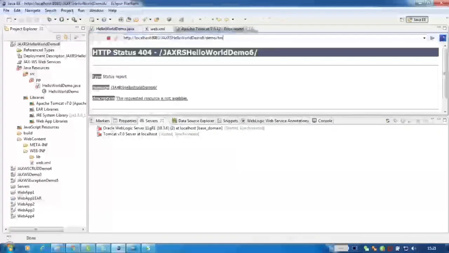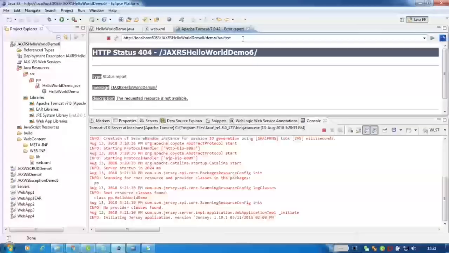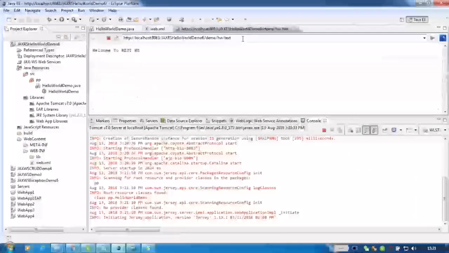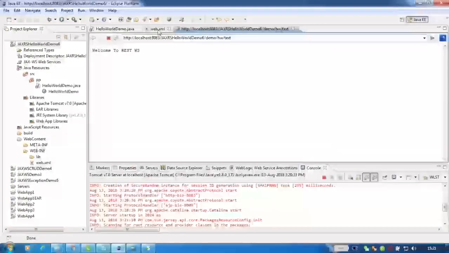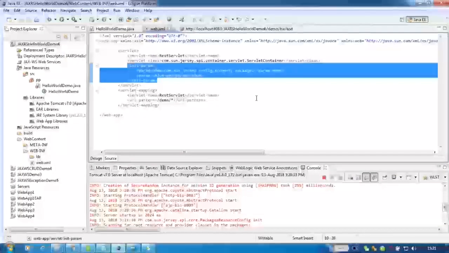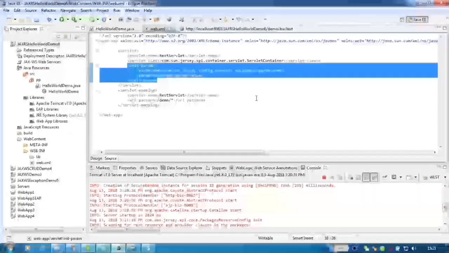HW and slash text. Yes, it came, right? So due to some library it cannot sense, that's why that error is coming. So David, it is working fine, right? The problem was that we had not given the package path inside the init param. That's why that problem was coming, right? You had not given that package path inside init param.